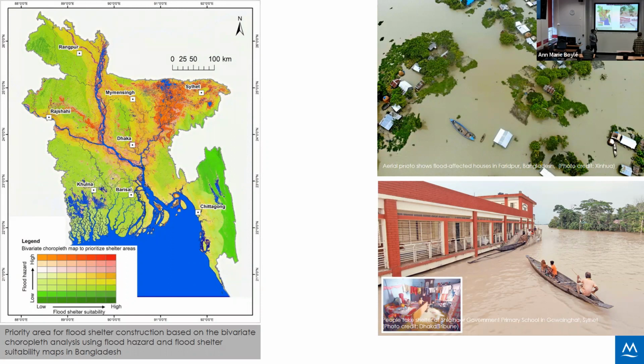Considering the flood-prone area and flood shelter suitability, I tried to see some metrics, the flow path map. So this side is the flood-prone area, this side is the flood shelter area. Then finally I found that this is the area, the red zone. We have to give it big priority.